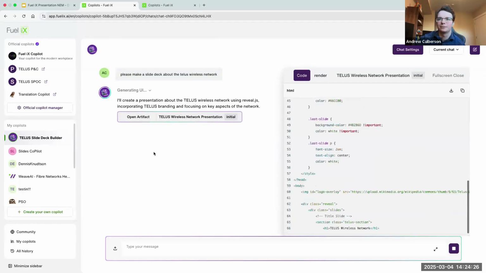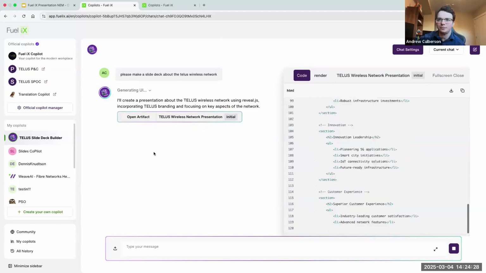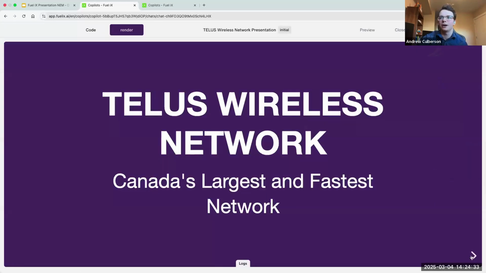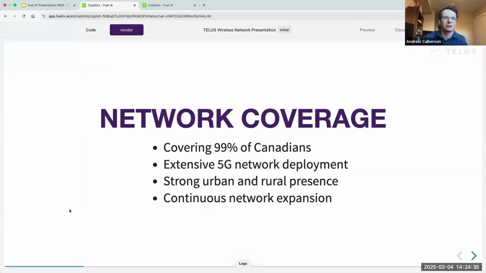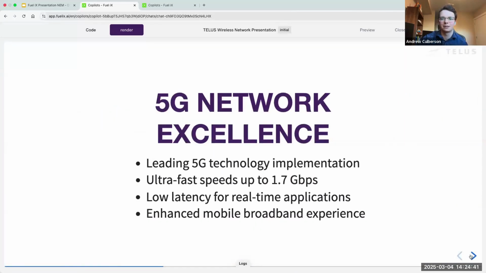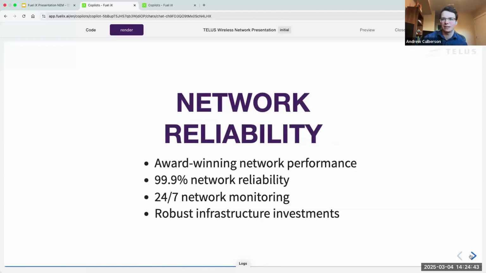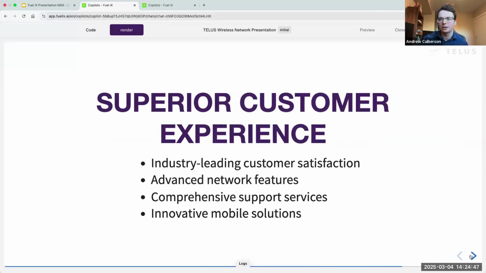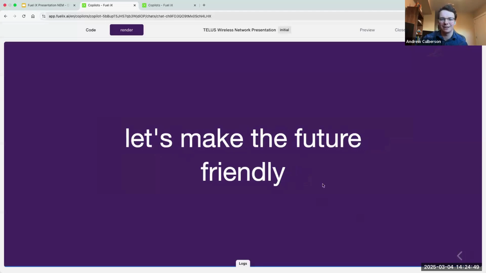Cool. See that code coming in real fast. All right, so we might notice right away that in the top right, we have this TELUS logo. We're also using the TELUS colors, and we have this specific formatting on each slide. It talks about 5G network excellence, network reliability, innovation, leadership, superior customer experience, and then the classic phrase at the end, let's make the future friendly.